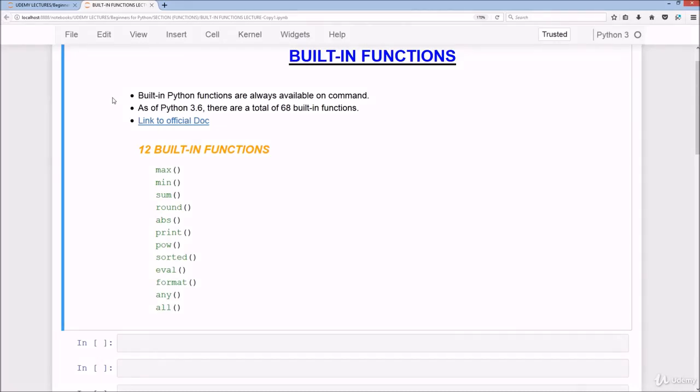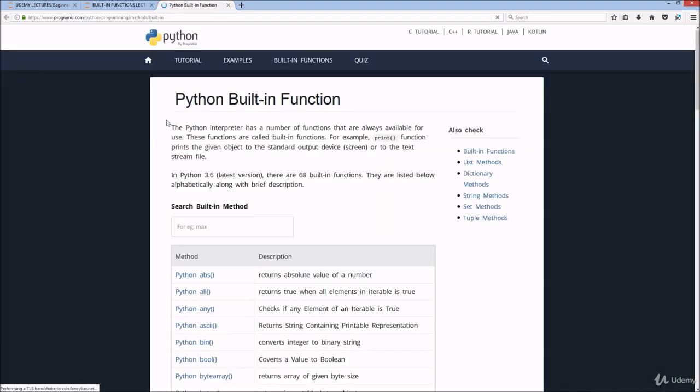Built-in Python functions are always available on command. As of Python 3.6, there are a total of 68 built-in functions. If we click on the link to the official doc, we'll be taken to a page called Built-in Functions. Bear in mind that sometimes they're also known as built-in methods, hence we have "method" here as opposed to "function". And they're in alphabetical order from A to Z.